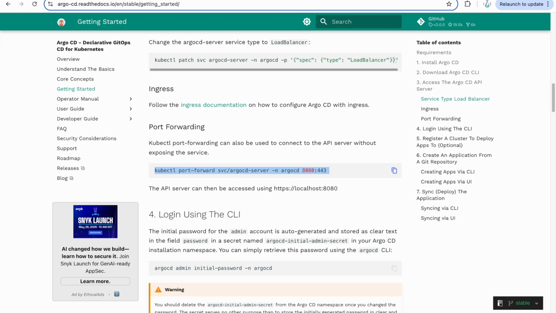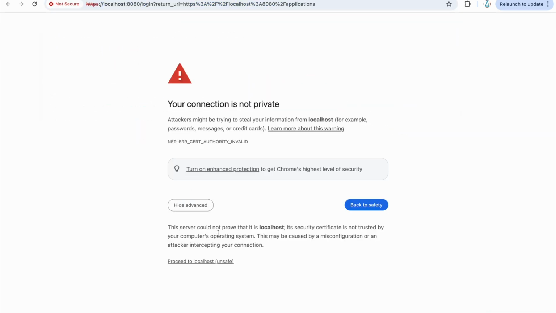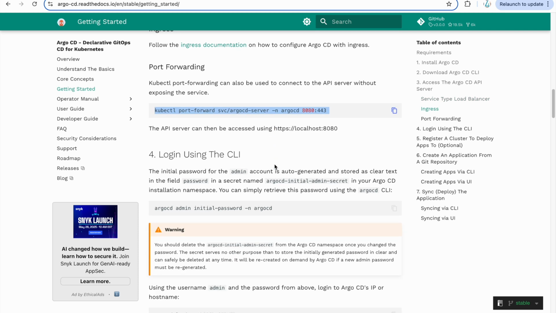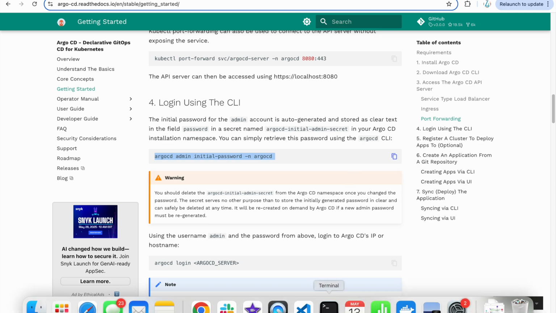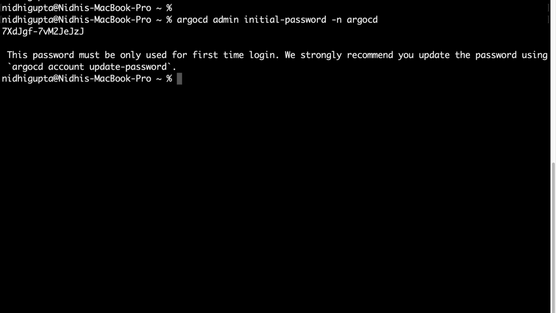Now let me go there and open localhost 8080 and click advanced. It will ask you for the first username and password. So how do you get the first username and password? For that, the initial password for your admin account is auto generated and it is stored. Then you can just run this command, argocd admin initial-password, to get the password. So I will just run this and get the password. Here you can see I got this password.